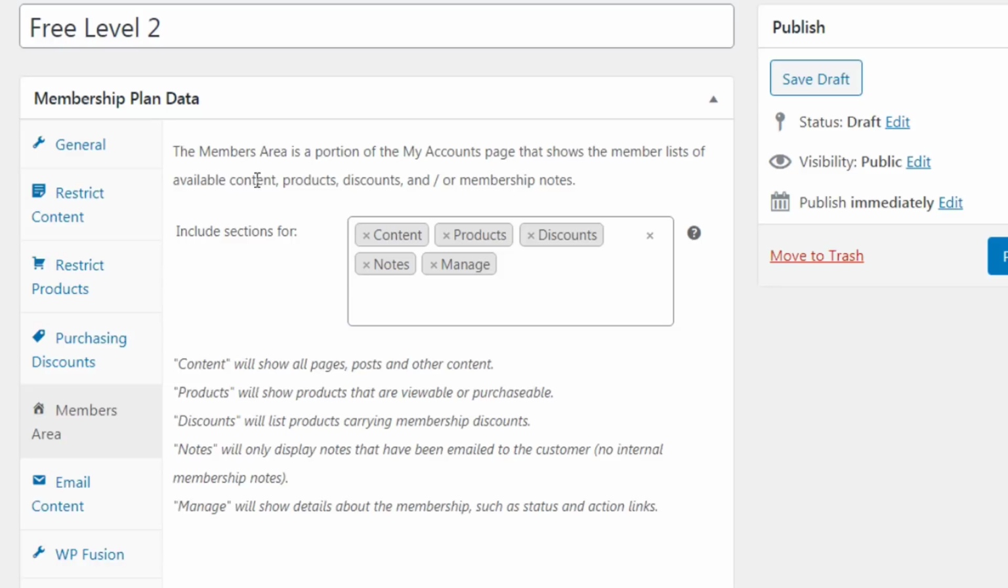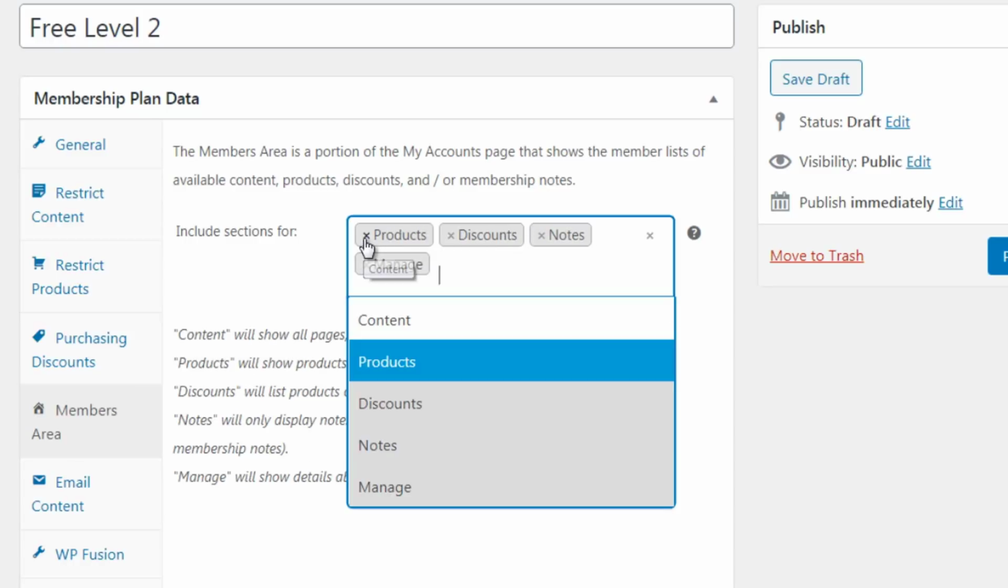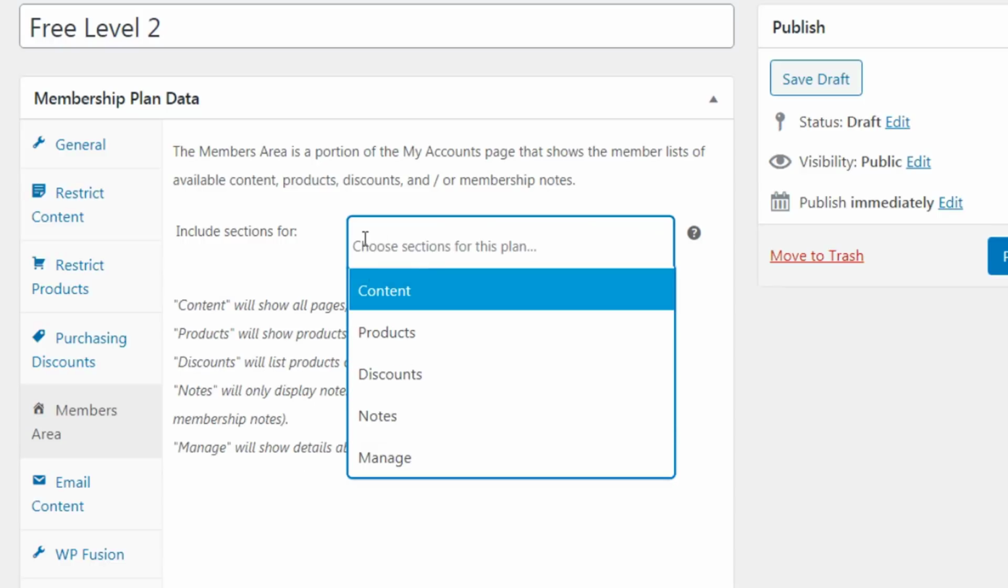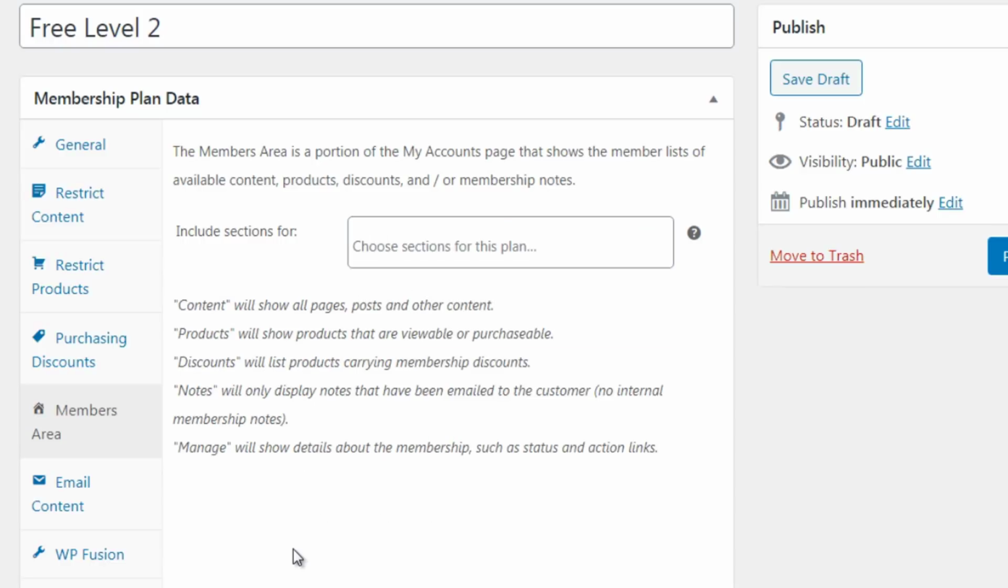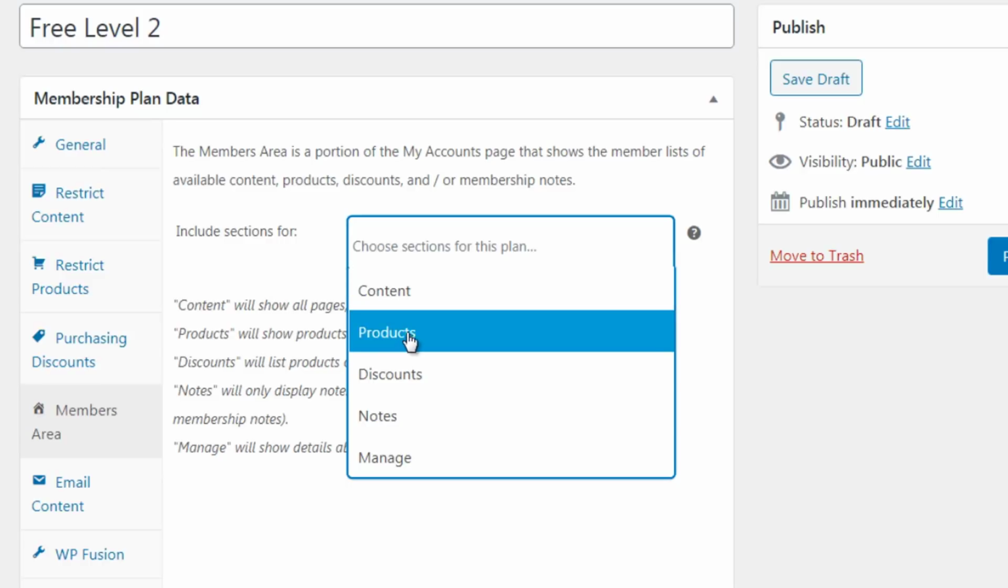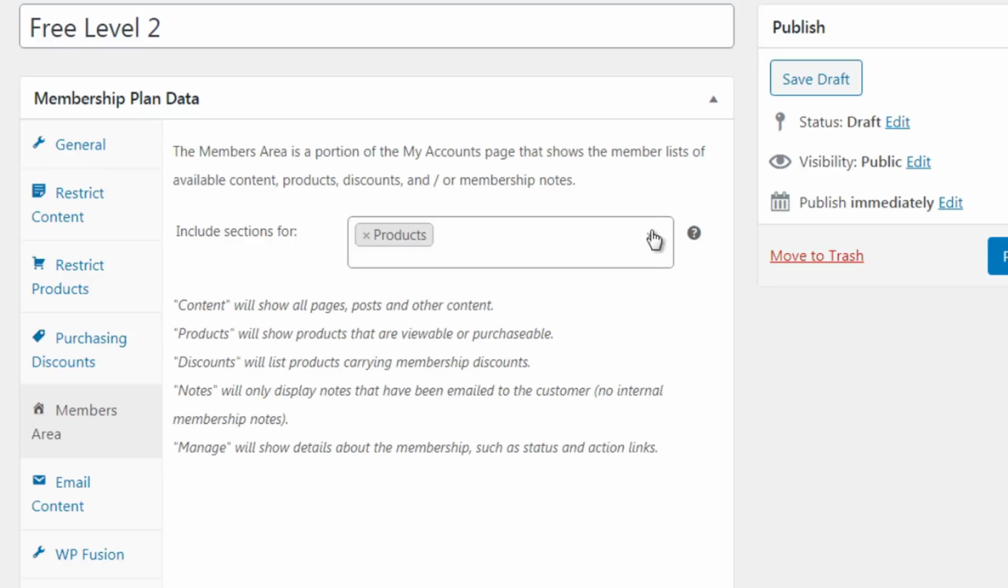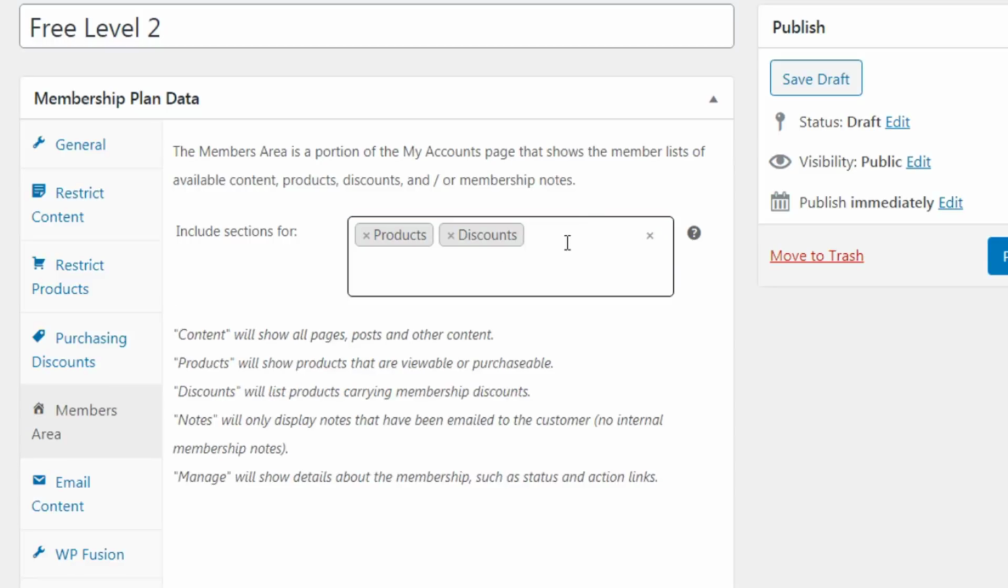So what this is saying is that the members area, what do they have access to? So include the following. In terms of a free level, I wouldn't really include all of these items. So I would probably delete the majority of these, except for maybe products, because I want them to purchase the premium level. And if I want to give them access to the discounts, I can put notes and manage.